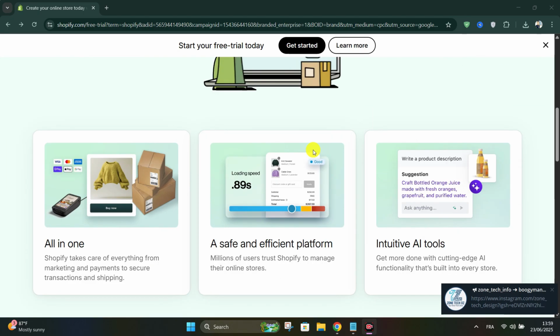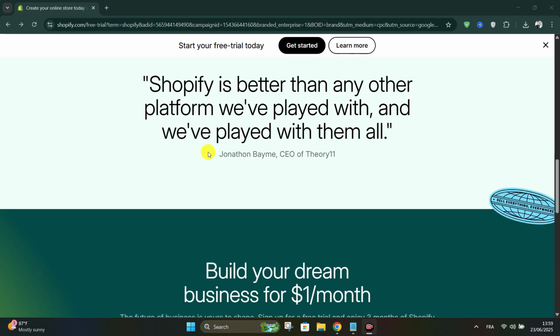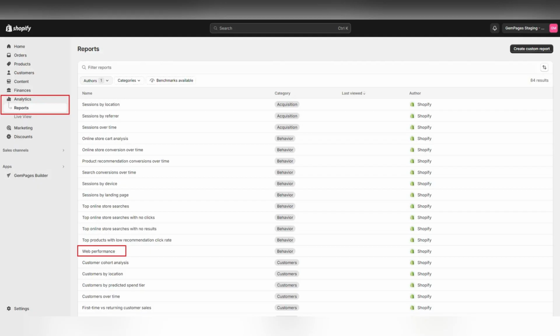Firstly, remove unused Shopify apps. Too many apps means a slower store. Go to Shopify admin, then apps. Review each installed app. Is it adding real value or does it impact site speed? Click the trash icon or delete next to apps you don't use.